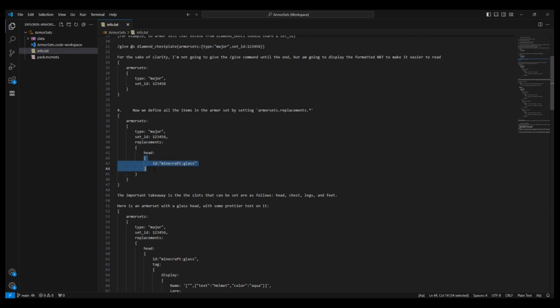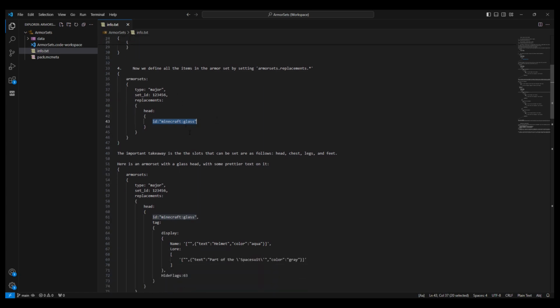So all of this here is everything that the item contains, including the ID, damage, display name, stuff like that would just be set in here. Enchantments is a big one. I want to set that here. So for example, in this case here, you have a piece of armor, and it puts a glass block on your head. That's what's going on here.